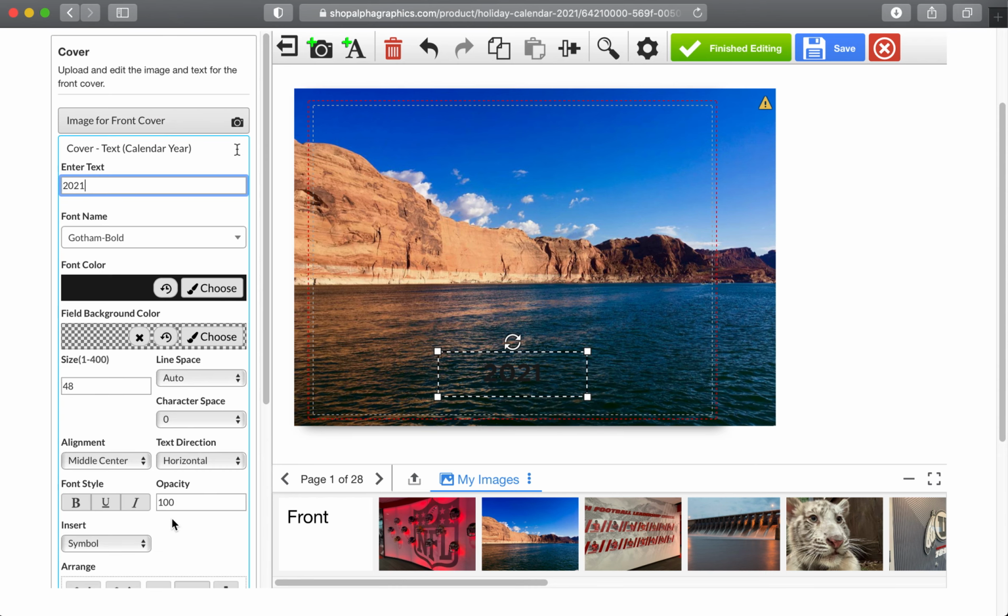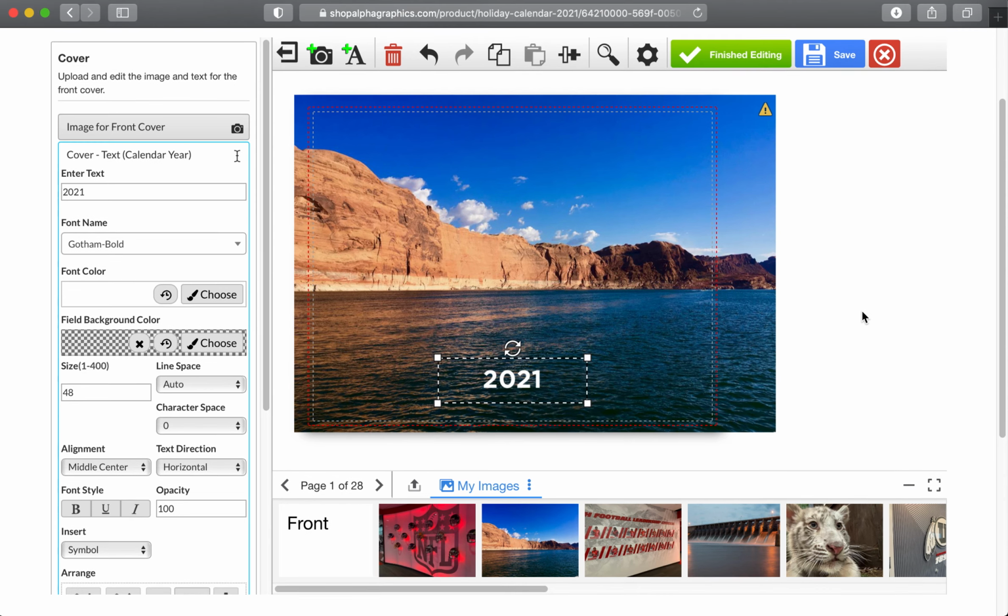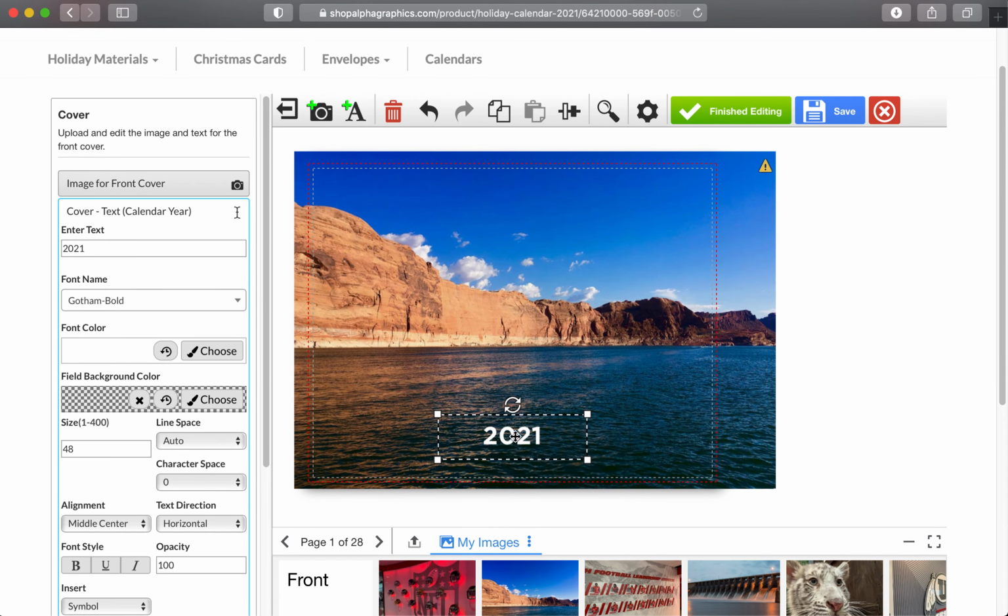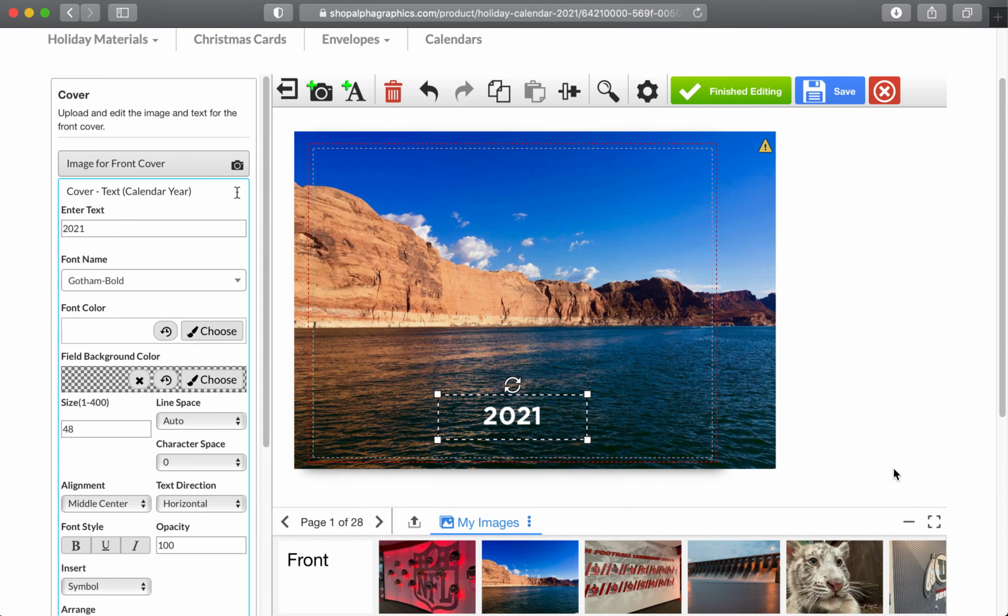Where there's text, you can change the color to make that show up. You can change the font style. You can change the font size. Also, if you want multiple images or text, you can add images or text there.